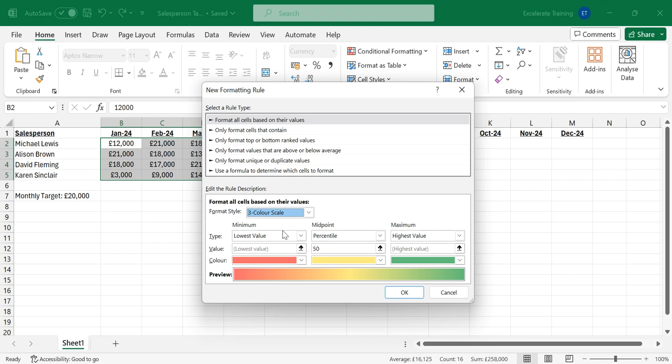And what I want to do is I want to say if it's 0, it's red, all the way up to hitting their target, which is 20,000 or above, is green. So I'm going to change this to be a number. So I'm going to start that at 0. I'm going to say my midpoint is going to be 10,000, and my highest number is going to be 20,000, which is the target, which is green. You can see down here at the bottom, this is the scale that's going to apply to your data based on what the number is.